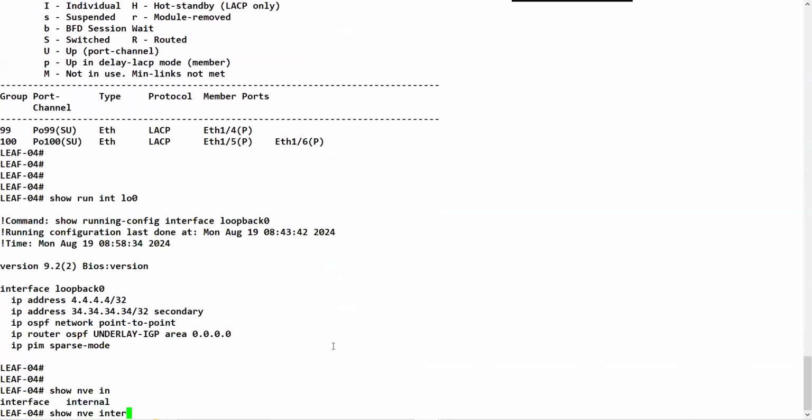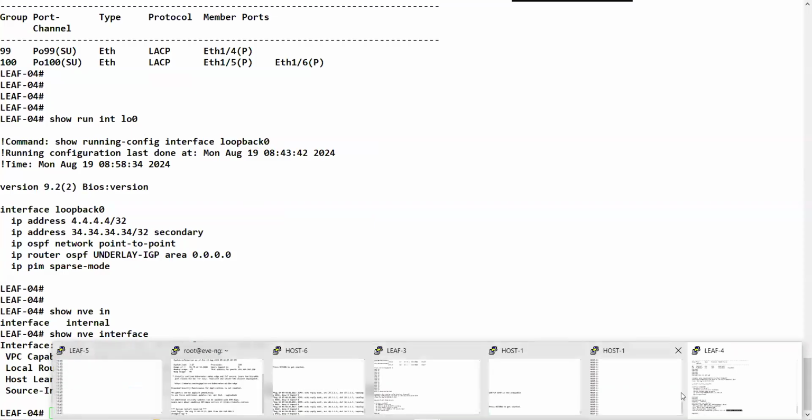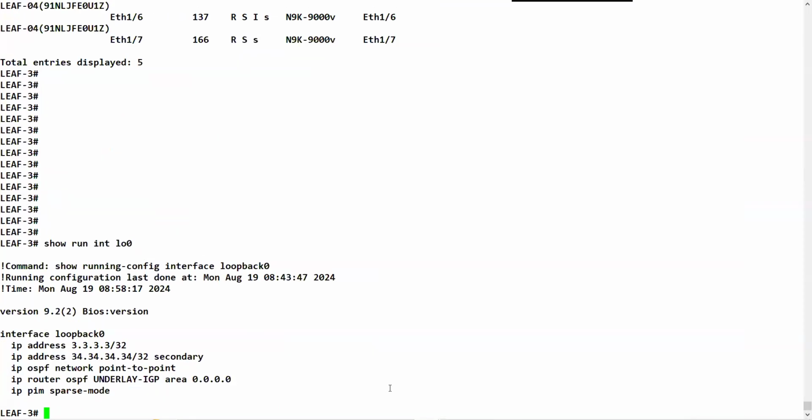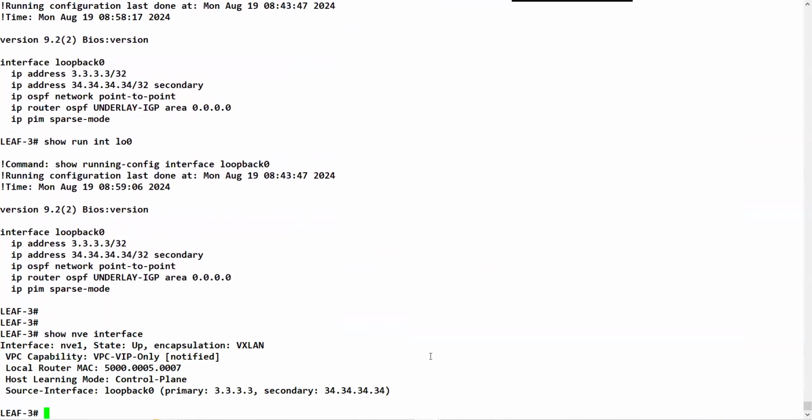Now if you do a show NVE interface, you can see here now we have the VPC compatibility and the primary IP and the secondary IP that we configured, right? 34.34.34.34. Similarly, you can check on leaf 3 also. Show VPC, show run interface loopback 0. The secondary IP is there. Show NVE interface. Now we have the VPC compatibility and the secondary. Earlier, you remember that when we ran this command, you did not see anything on the secondary IP, right? I think there was 0.0.0.0.